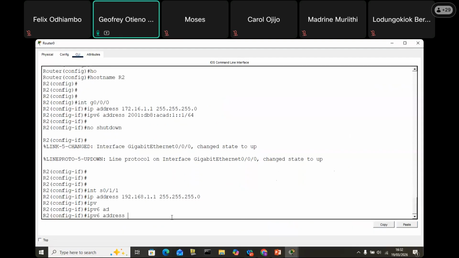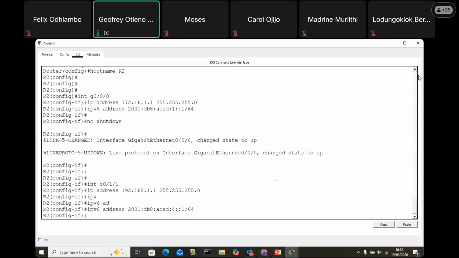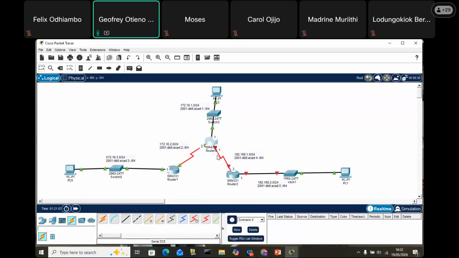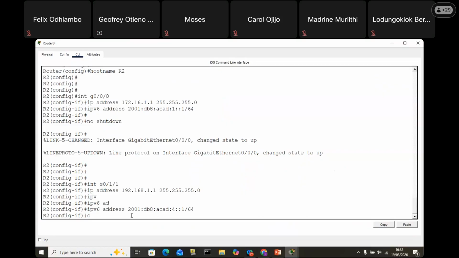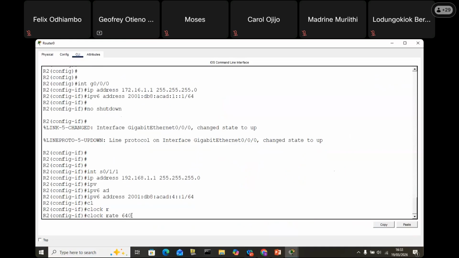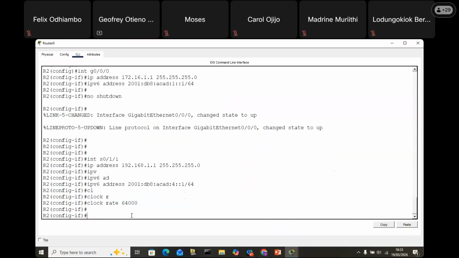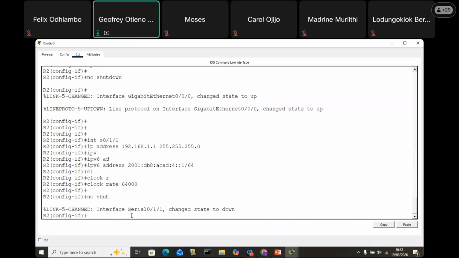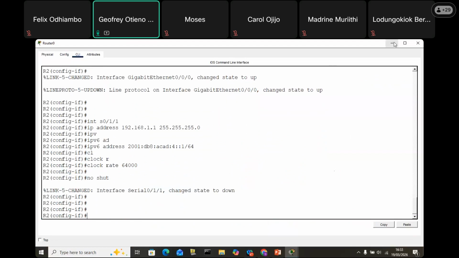Then IPv6 address, copy, paste. Then it is 4::1. But remember, again, this port has a clock rate. So I'll be using the default clock rate, that is 64000. Okay. Then no shut. But it will not be up until the other side is up. So I'm through with that part.